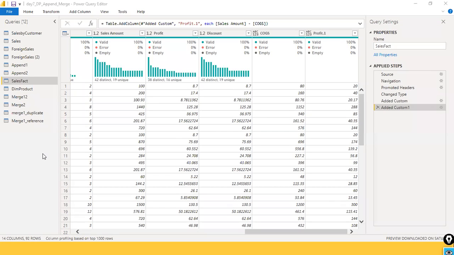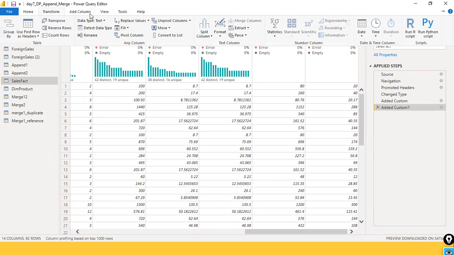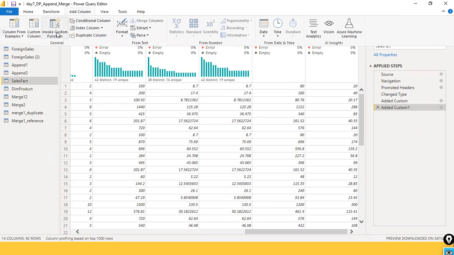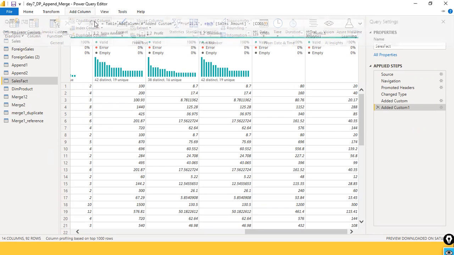This is what the custom column is all about. And the next one is the conditional column. We have something called a conditional column. I just go to Add Column, and the custom column you learned, and the conditional column.